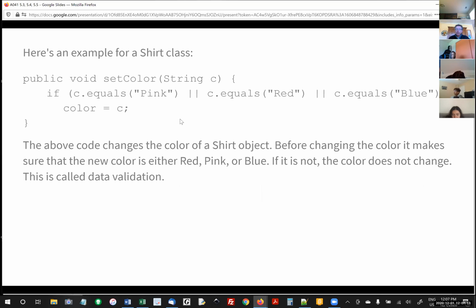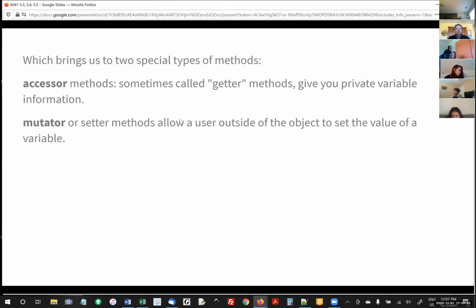And here I've made a shirt class. I'm just showing you one method in it where it does a quick check and it only lets you set the color of the shirt if the color is pink, red, or blue. That's just because this particular model of shirt has only 3 colors. And so if you tried to set the color of this shirt to yellow, it just wouldn't do anything. It just ignores your request. So this is called data validation, where when you write a class, you add some checks in there and you kind of funnel all the data access and data changing through these accessor and mutator methods.